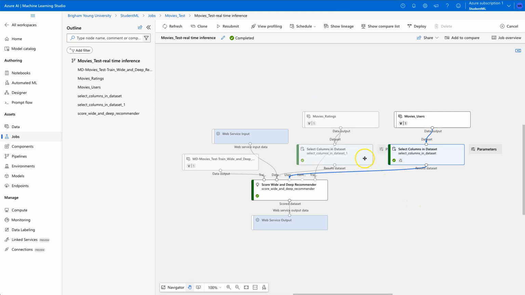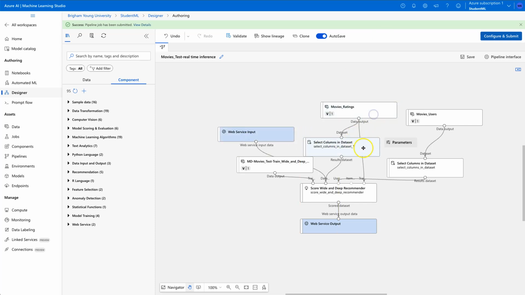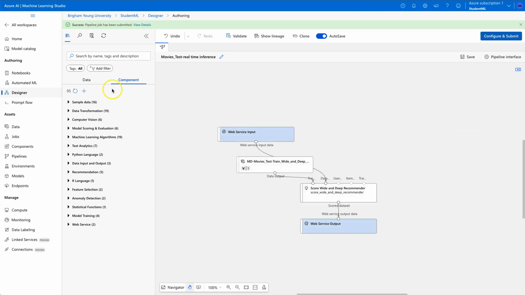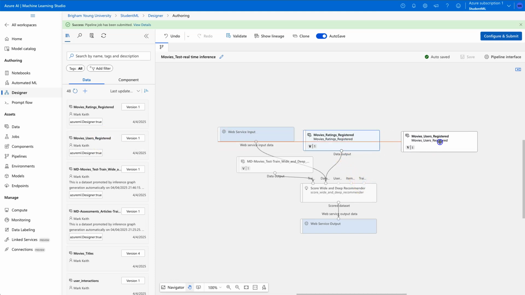Okay. Next, I've got to go back to the designer view, this one right here, and I need to get rid of these and replace them with these new registered versions. So movies ratings registered, I'm going to pull that one down into data. Do I need it in training? Let's find out. I can't remember if I need that there or not. But then movies users registered, pull this one in and connect this one where the other one used to go there into user. So again, we don't have item data. We're leaving that one blank.